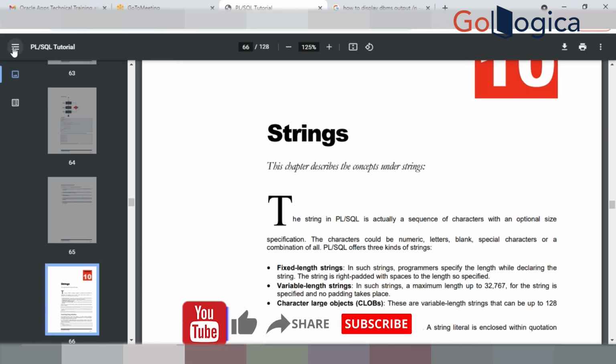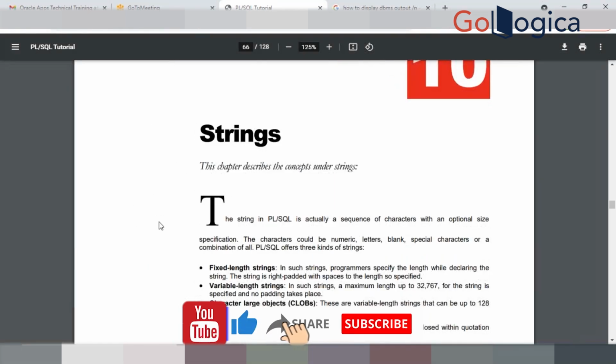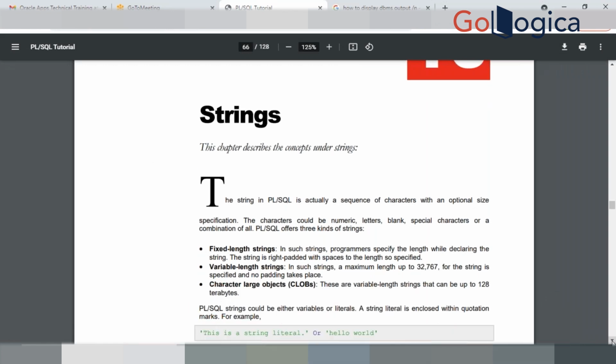Today we are going to discuss string functions. We already discussed variables and their data types, including numeric data types. Now we are going to discuss strings. What are the strings we are going to use?